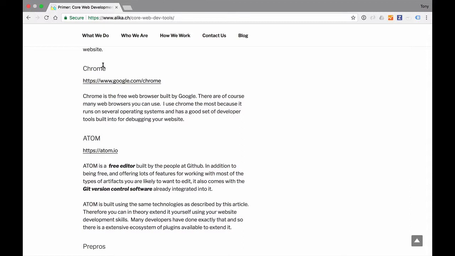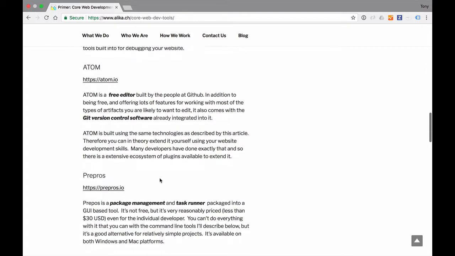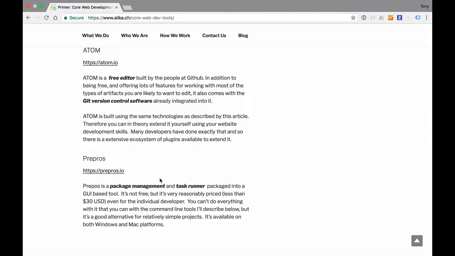They're Chrome, which is a web browser, Atom, which is an editor and also has some version control built into it. The version control stuff I'll cover a little bit more, but you use that to collaborate with other members on your team. And Prepros, it's basically a web server. It serves up the website you're developing, and it also will do some pre-processing on special types of files that you can write at a high level, and then it'll generate the more low level things that actually get used by the website.